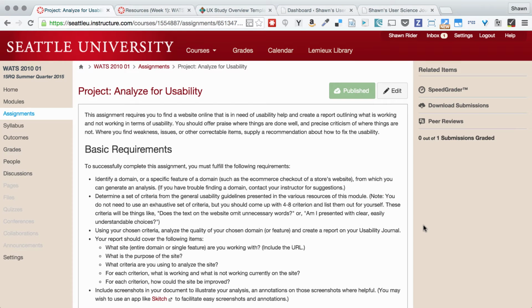Hello everybody. I wanted to walk through the first project for WATS 2010 User Science and Testing. That is the Analyze for Usability project.